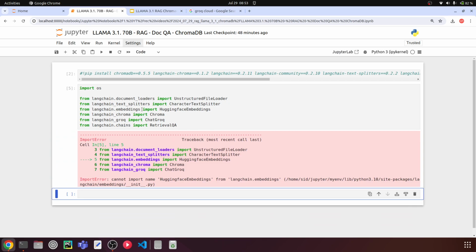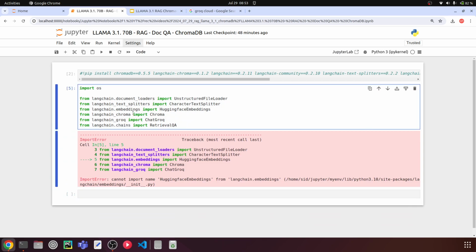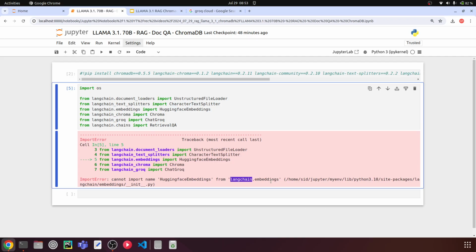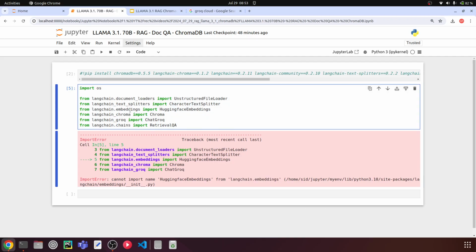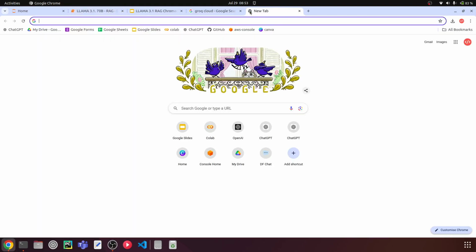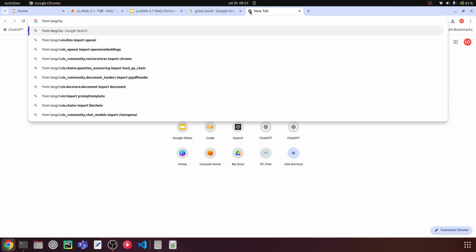From langchain dot embeddings, I'm getting an error. I'm just seeing if I made any spelling mistakes. So we have HuggingFaceEmbeddings, langchain dot. This shouldn't be happening. Let me check.